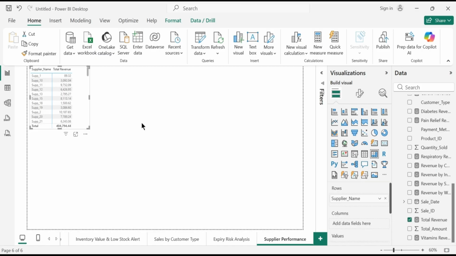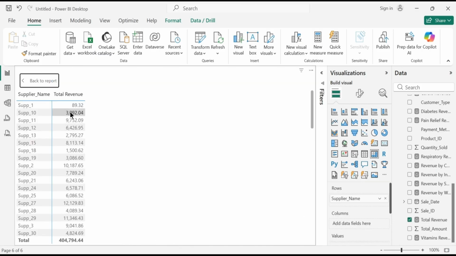Click on it again, and this is basically what you have. So I'll hit on the focus mode there. Now you can check that you have supplier 1, supplier 10, supplier 11, and these are the total revenue by these suppliers. Now I would want to have the supplier with the highest revenue on top, so I'll hit on the down arrow inside the total revenue. So hit on it like that.